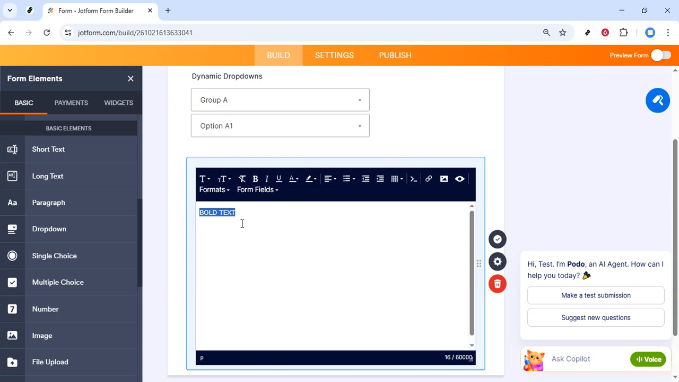Finally, look at the formatting toolbar that appears above the text editor and click the bold icon, usually represented by a capital B. As soon as you click it, the highlighted text will turn bold. You can repeat this process for any other parts of the text you want to emphasize.